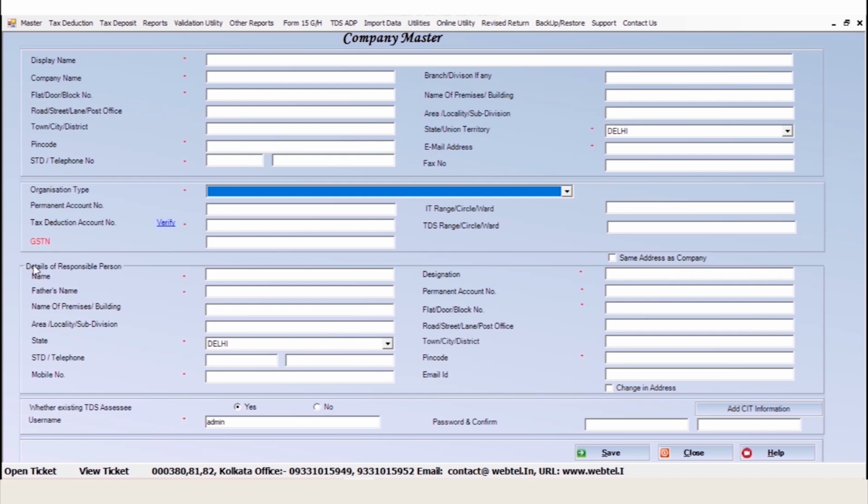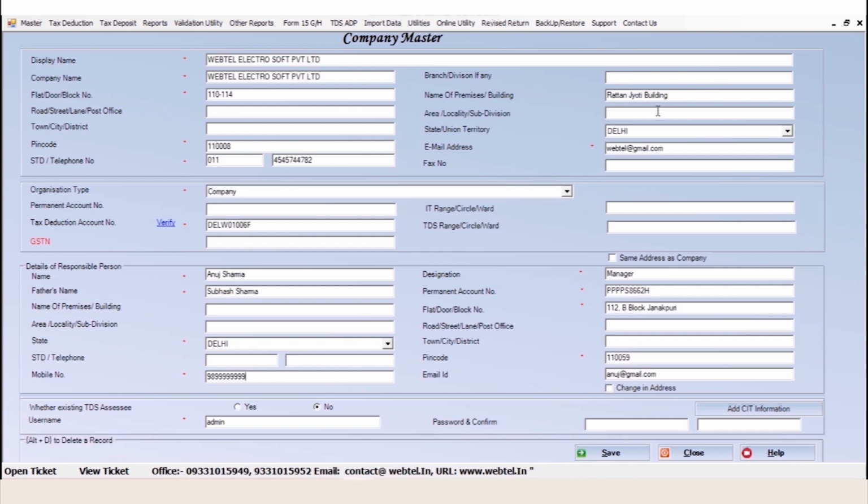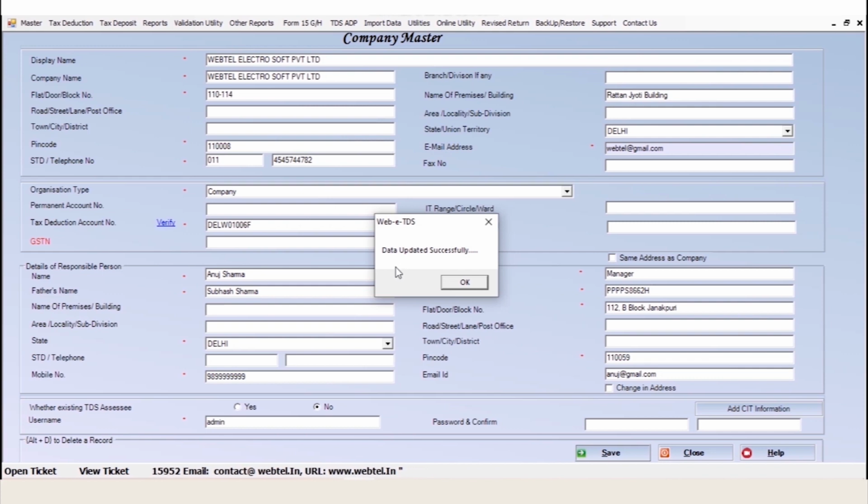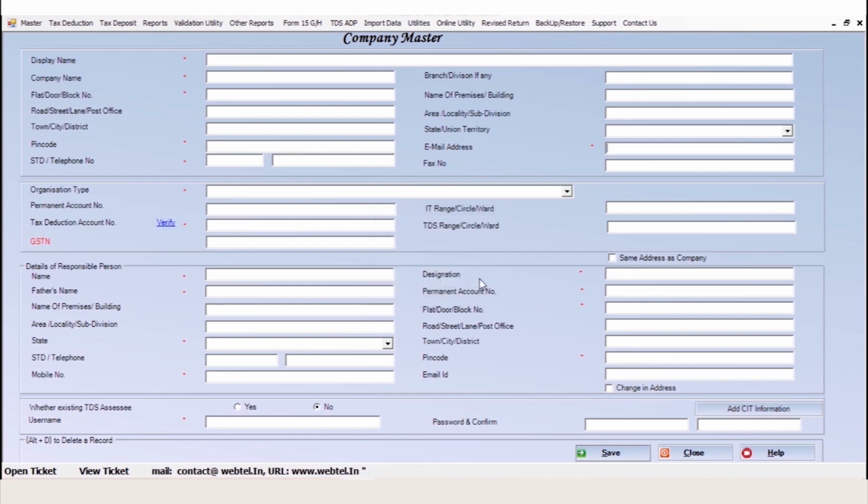In the third section, you need to provide the details of the responsible person, like who is the signing authority of your company. So you need to provide each and every detail which is marked in red color. Here you can see I have provided the details which are marked in red color. After providing each and every detail, click on the save button and your data will be saved. Then you need to click on the OK button. Similarly, if you want to create another company master, you can create another company master also.